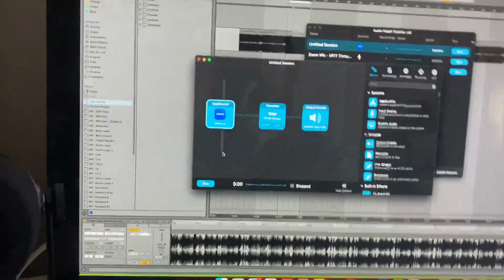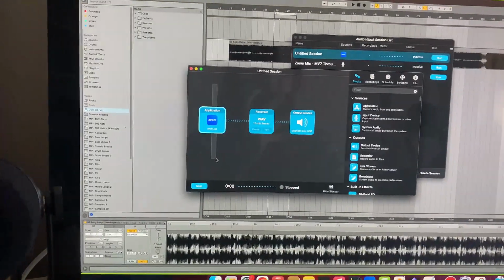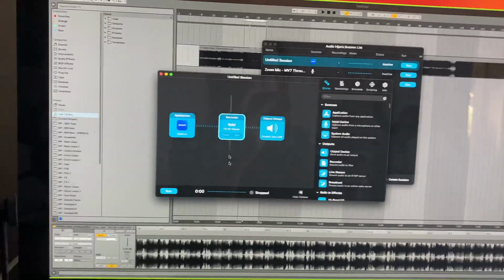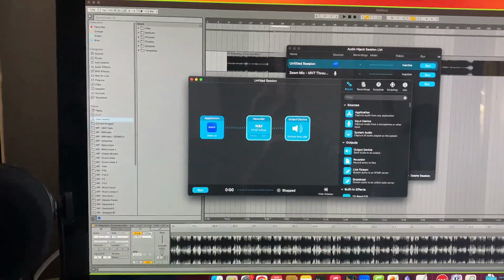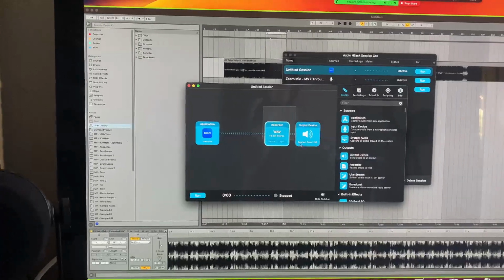And so while my Zoom meeting is in progress, people are able to hear it in stereo. It's being recorded in stereo, and then I'm still able to hear everything. So it's just basically going to be recording a stereo file in the background.